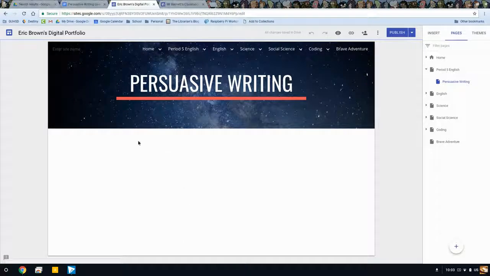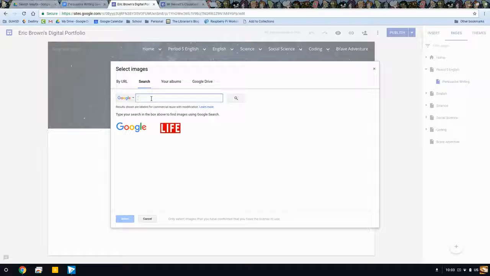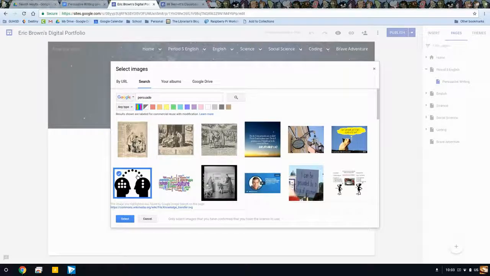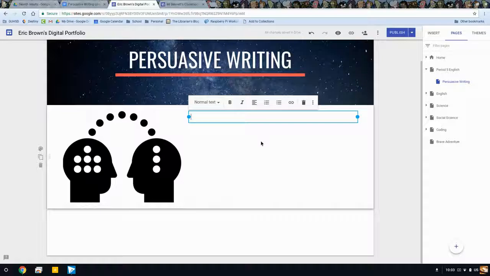I'm going to be up here, double-click on this white space, and I want to add an image, and I'm going to search the internet. I want to talk about persuading, so I'll type persuade and see if I can find an image that I want to use. I like this one. One brain's ideas going to the other. I've added that, and I'm going to double click over here and click text, and I'm going to say this page will show what I learned about persuasive writing. And I need to continue.